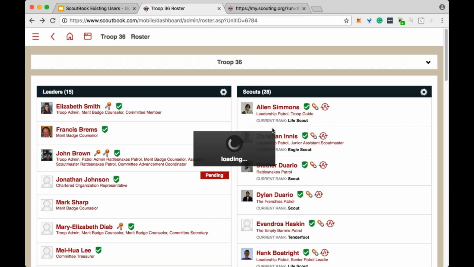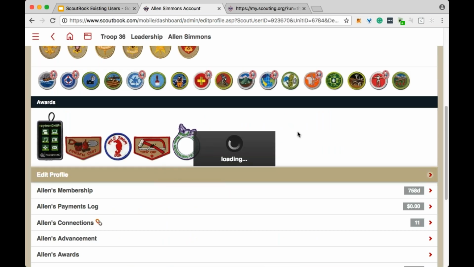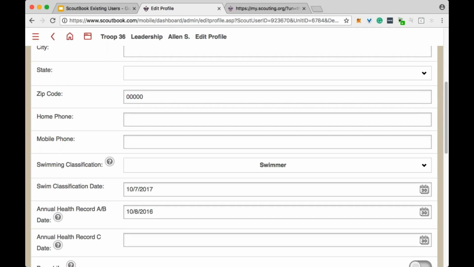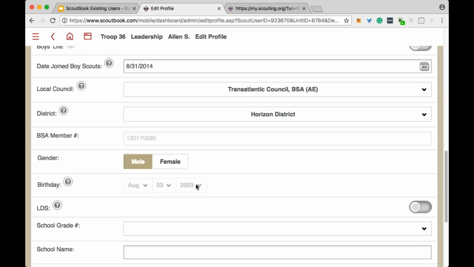So we come to Alan. I can't see any of his information. I go into edit his profile. The only thing I can get from here is his BSA number and his birthday, which I cannot change. Look at this. It's grayed out. I can't do anything with it because that's managed by ScoutNet, by Akela.